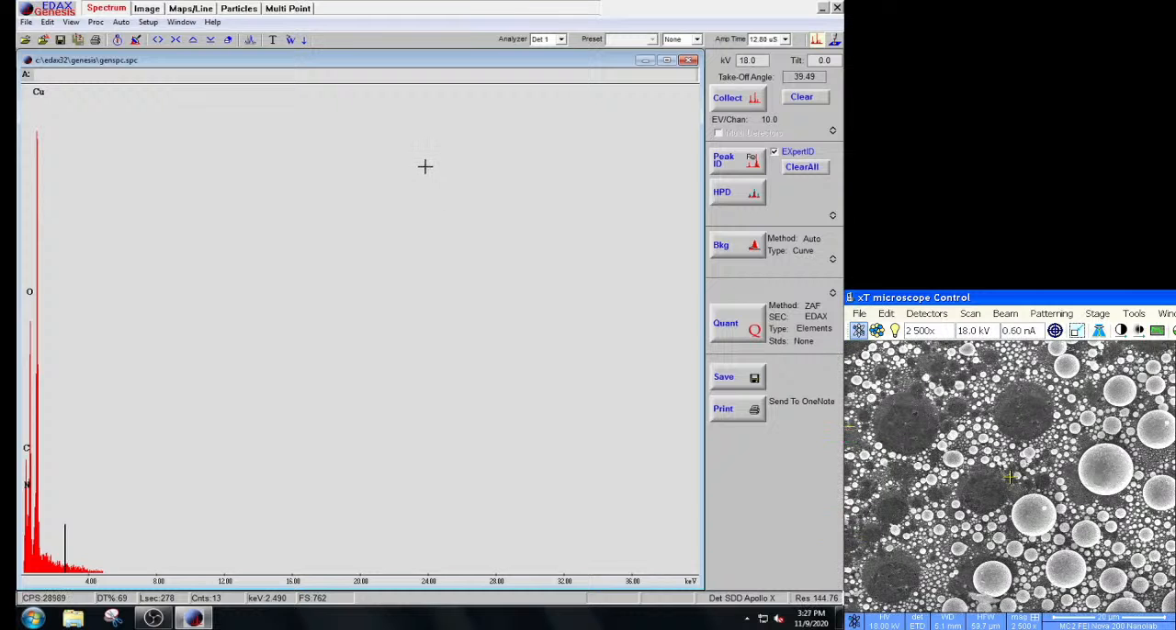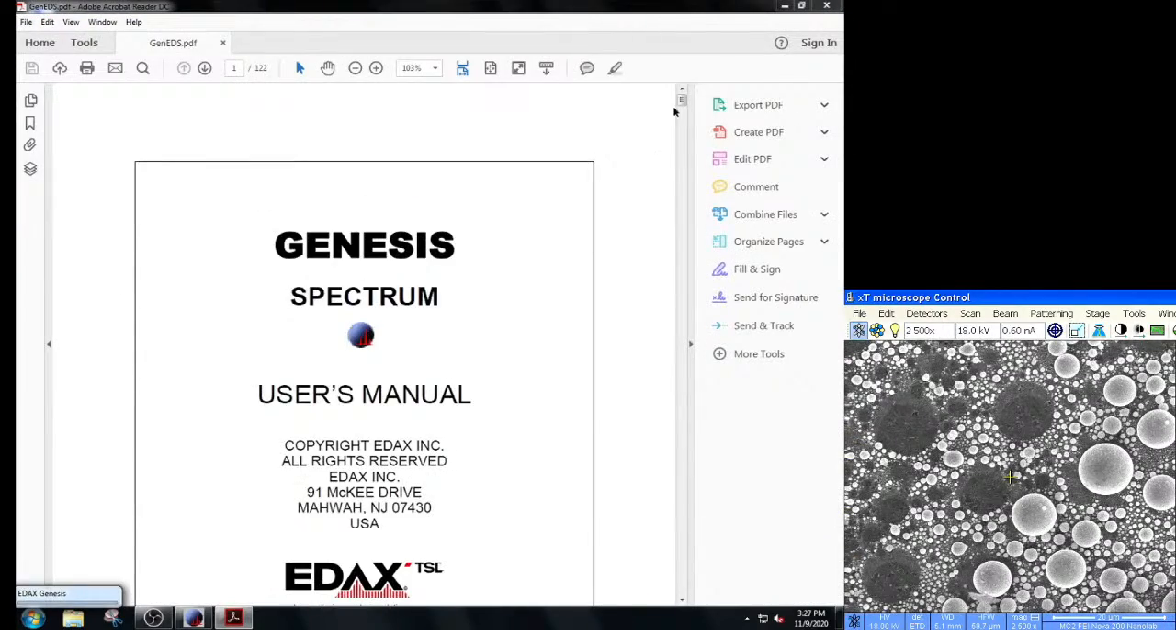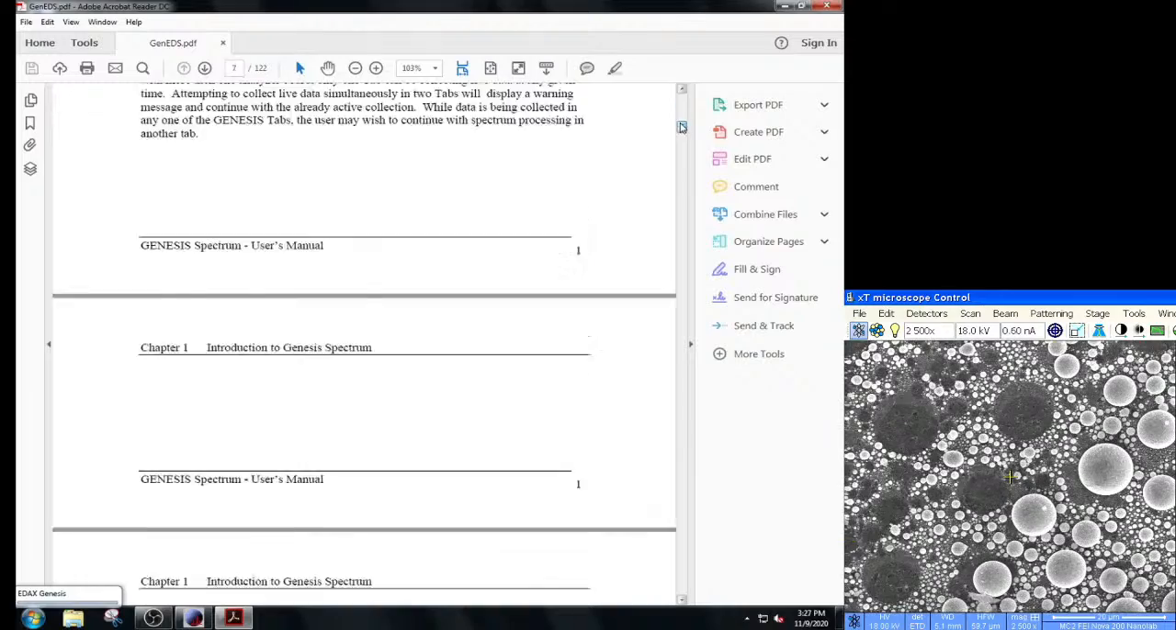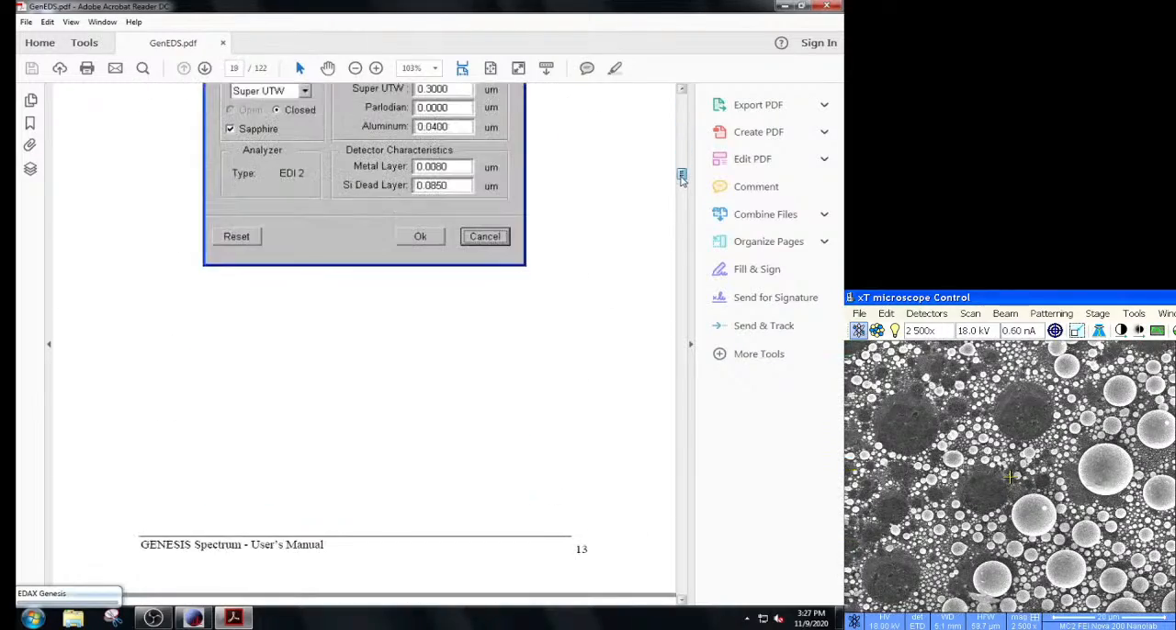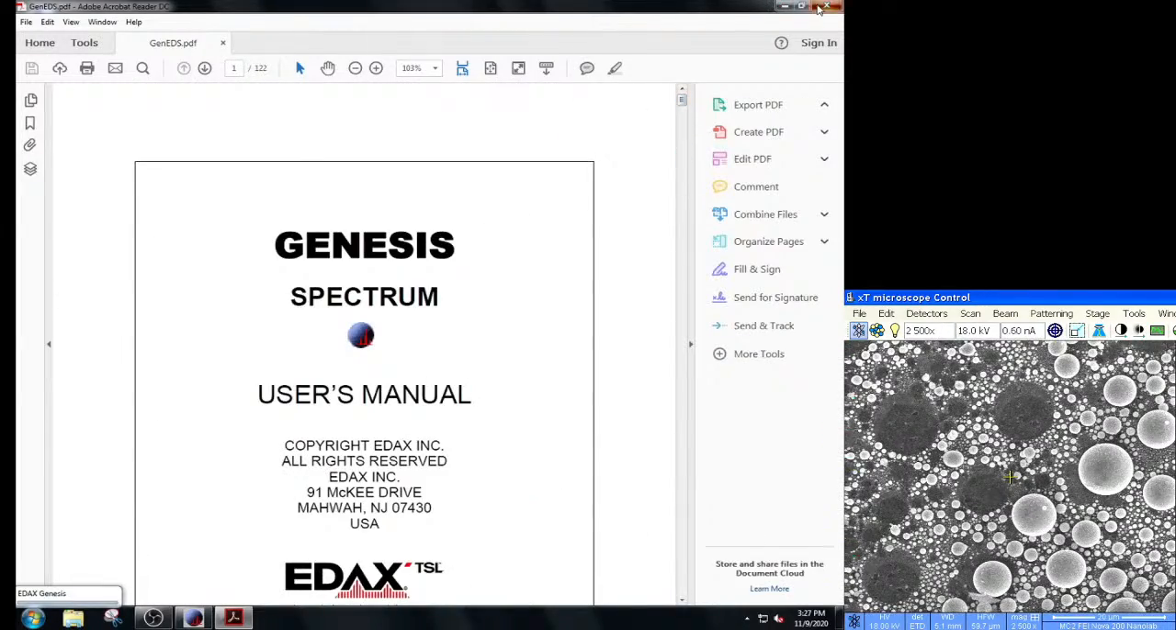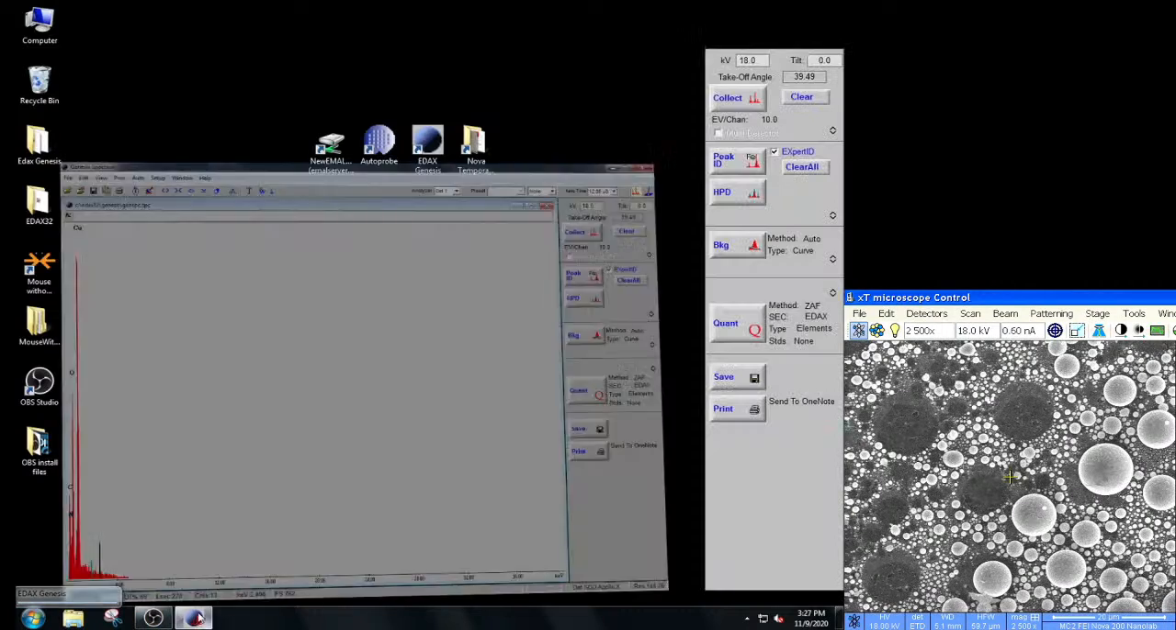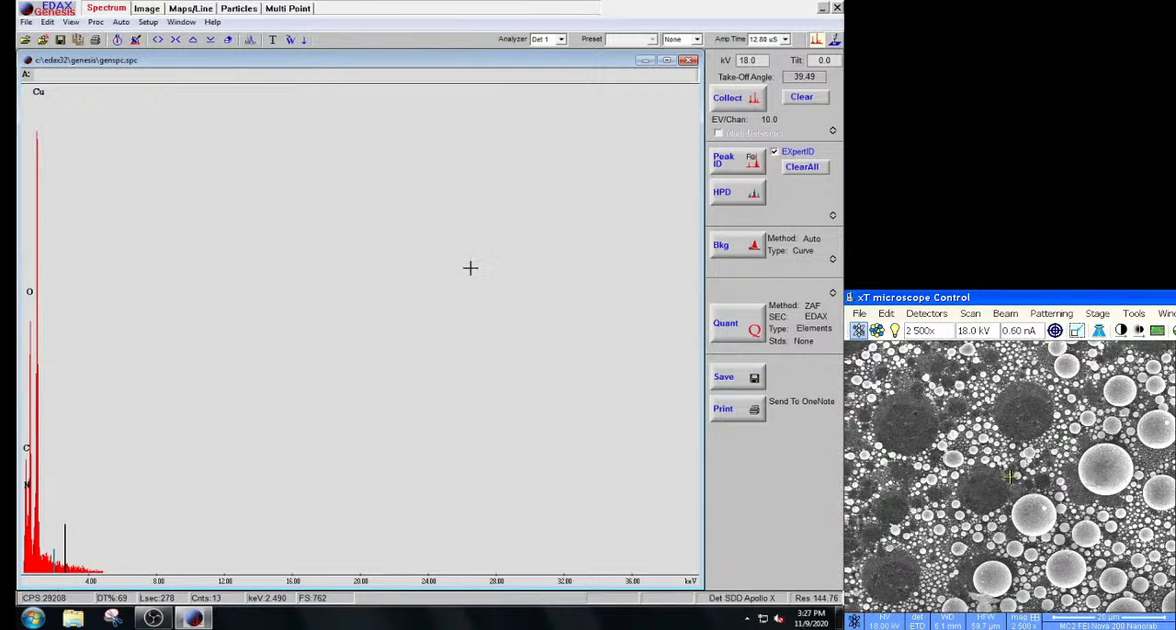So here's the software layout for Genesis. Before I get too far into it, I should point out that if you go to Help and you say View User Manual, Genesis has a fairly okay user manual in here. It's not the worst one I've ever seen, but it is useful if you want to read through it. It might save you some questions. We do have copies of that on our FOM server and on our file server. But if you're using the Nova and you don't know something, I would say take a look at that user manual. It's right there.